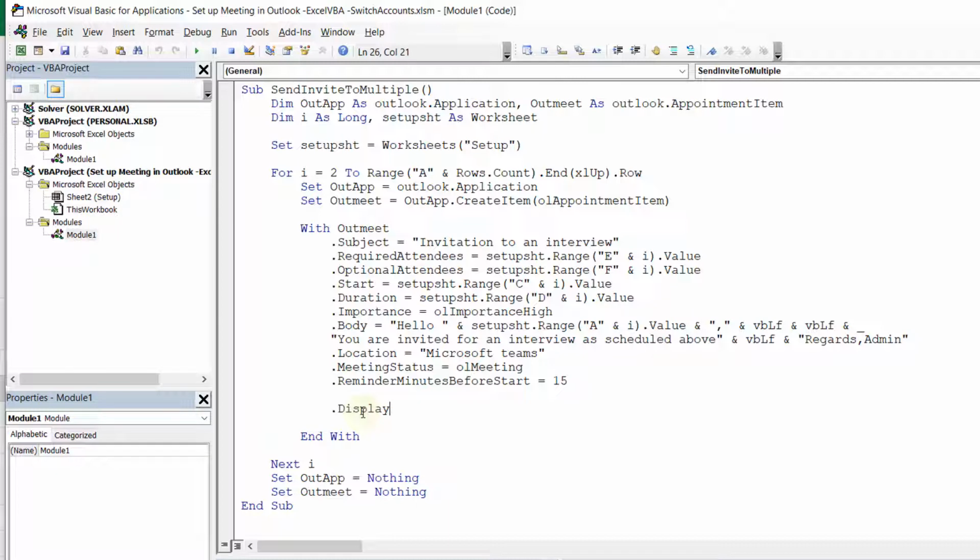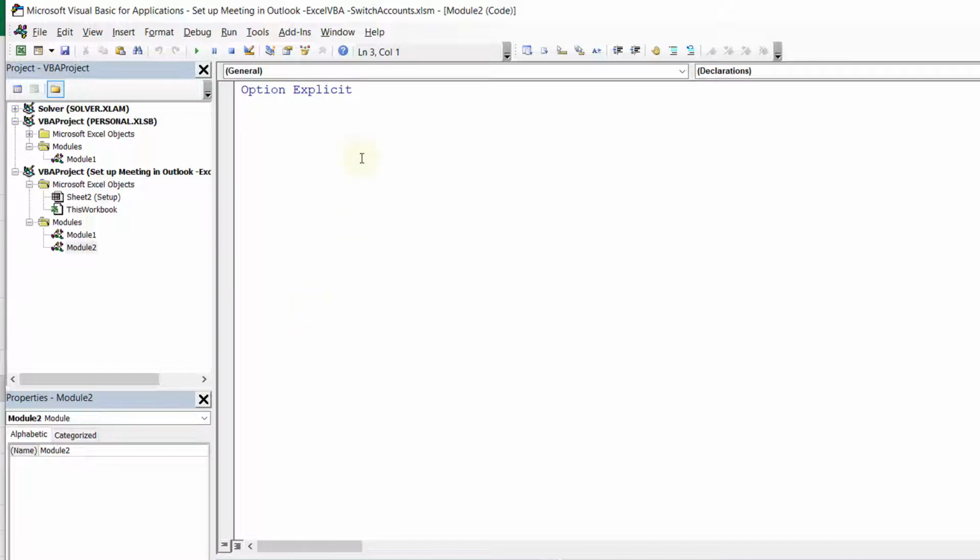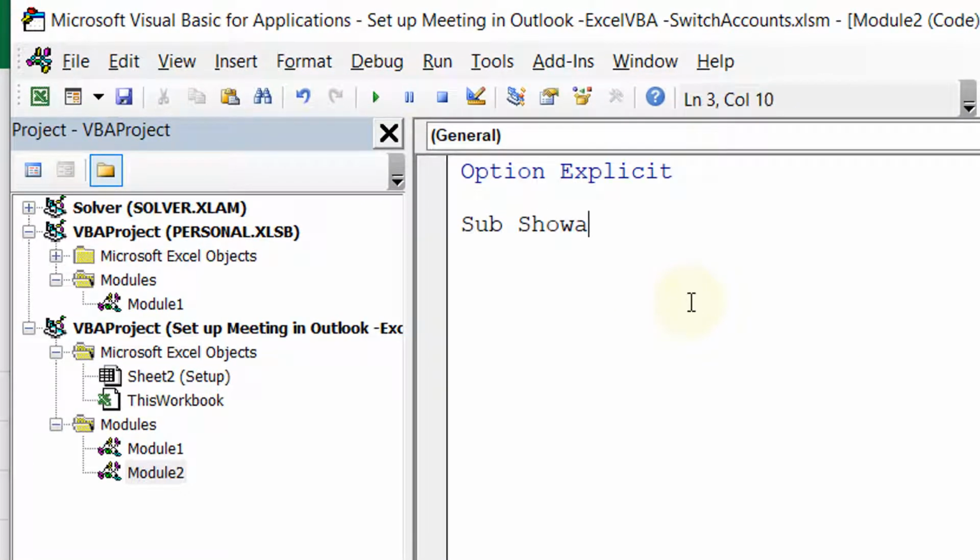So now to the business of the day, accounts. Let me create a new module. I could just do it here, but I have the bad habit. Let me create a new module, Alt I M. So let me say ShowAccounts.